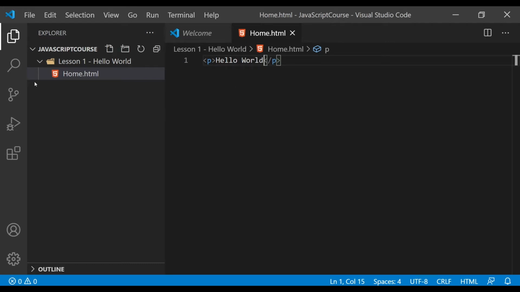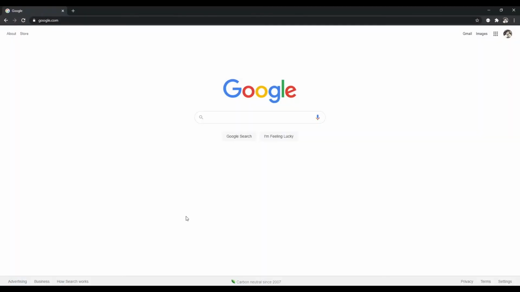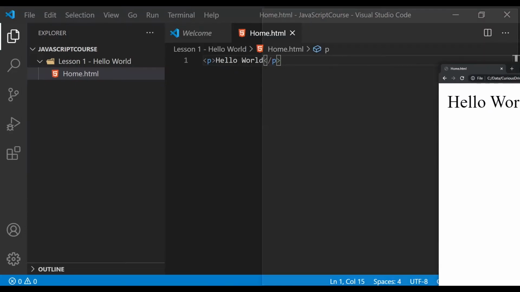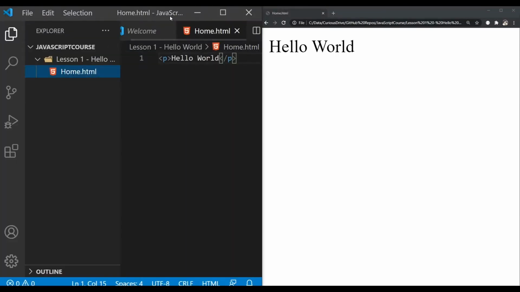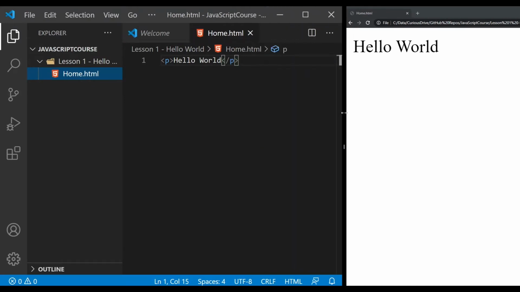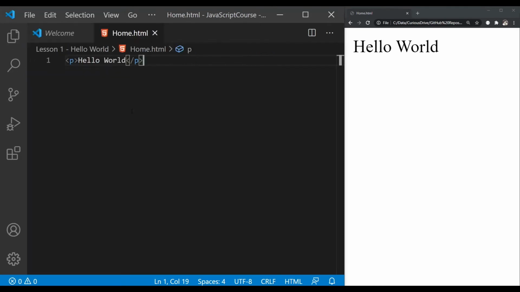To browse this file, I'm going to right click on this file and copy its path and go to Chrome. I'm going to use Chrome for this video tutorial. You can use Safari, Firefox, or Edge. Any modern browser should be fine. And then I'm going to paste that address in the address bar, and that's going to print hello world on the browser. I'm going to keep my Chrome and Visual Studio Code side by side so that it gets easier for me to test these things. I'm going to close this file explorer.